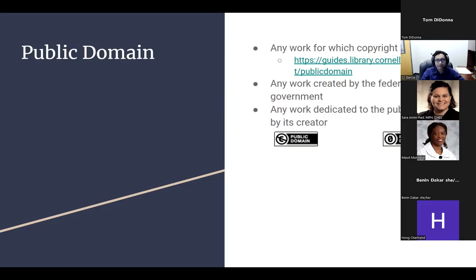The other thing that is in the public domain is any work created by the federal government or government employees doing their job, because the federal government cannot place copyright upon materials. And so government websites and federal publications can also be a rich source of public domain material.